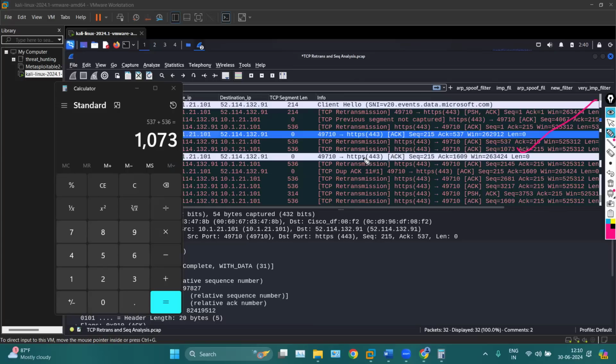Then in the second packet, the server shared 536 of data again, which means 1073 plus 536 more, 1609. And the same packet you can see here, 1609, this one. Which means the client is saying, okay, now finally everything is sorted out. I have received 1609 of data, which is actually true, and sent 215 of data. So now there's no packet loss.